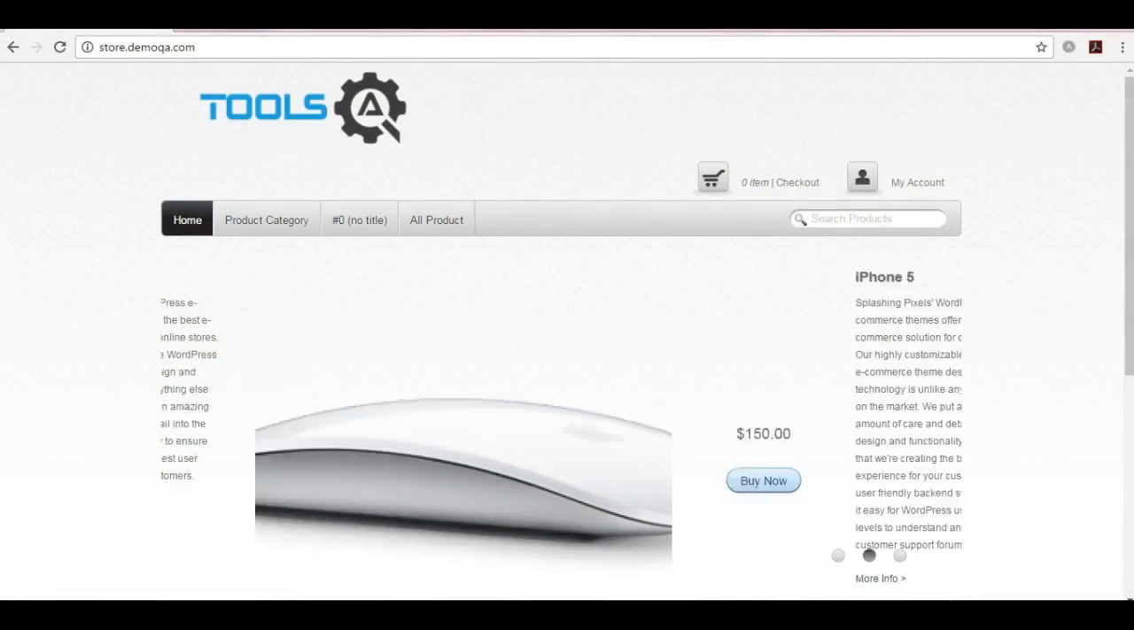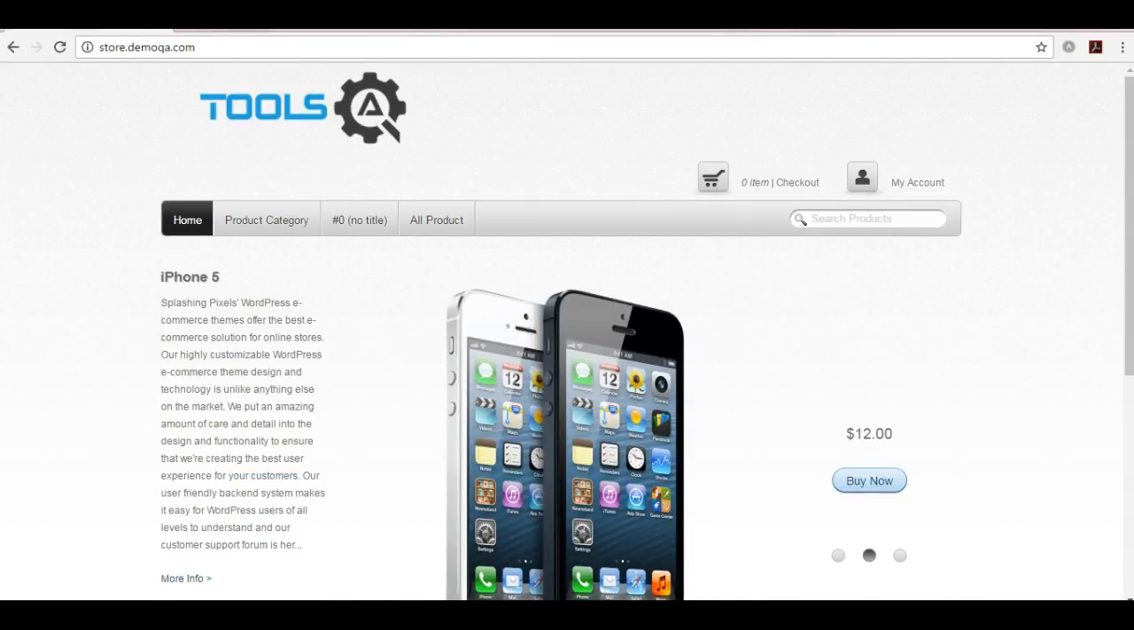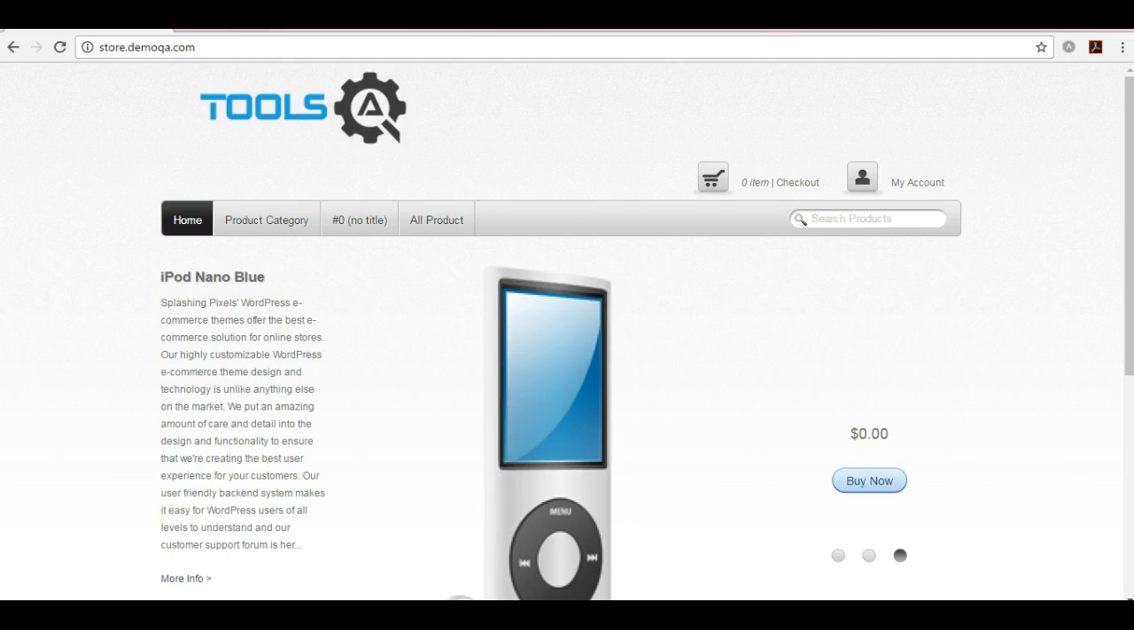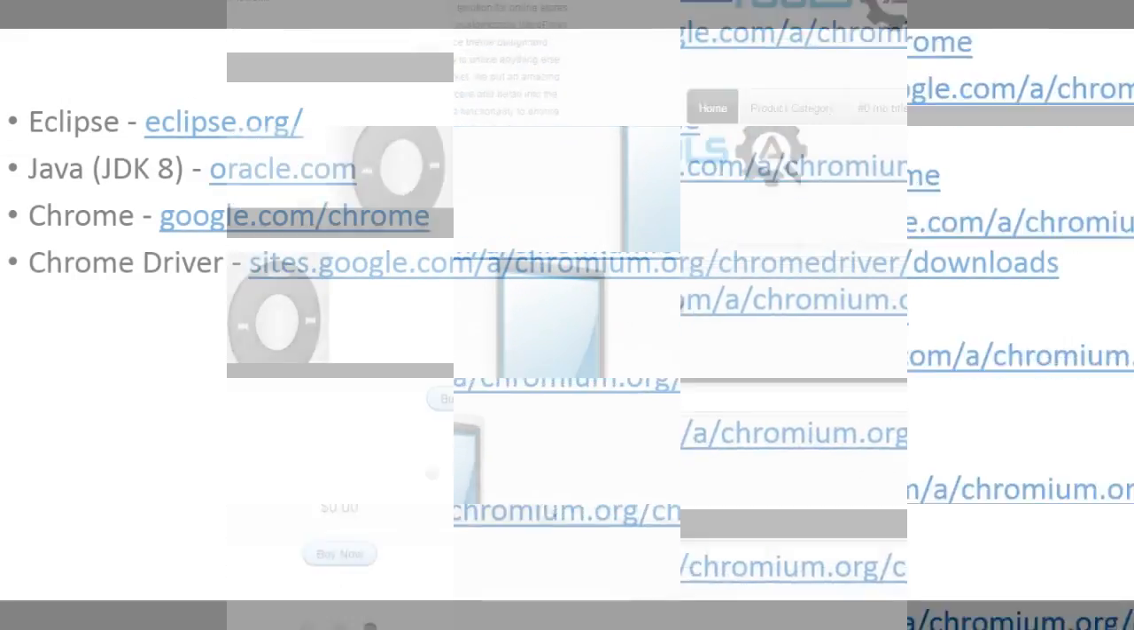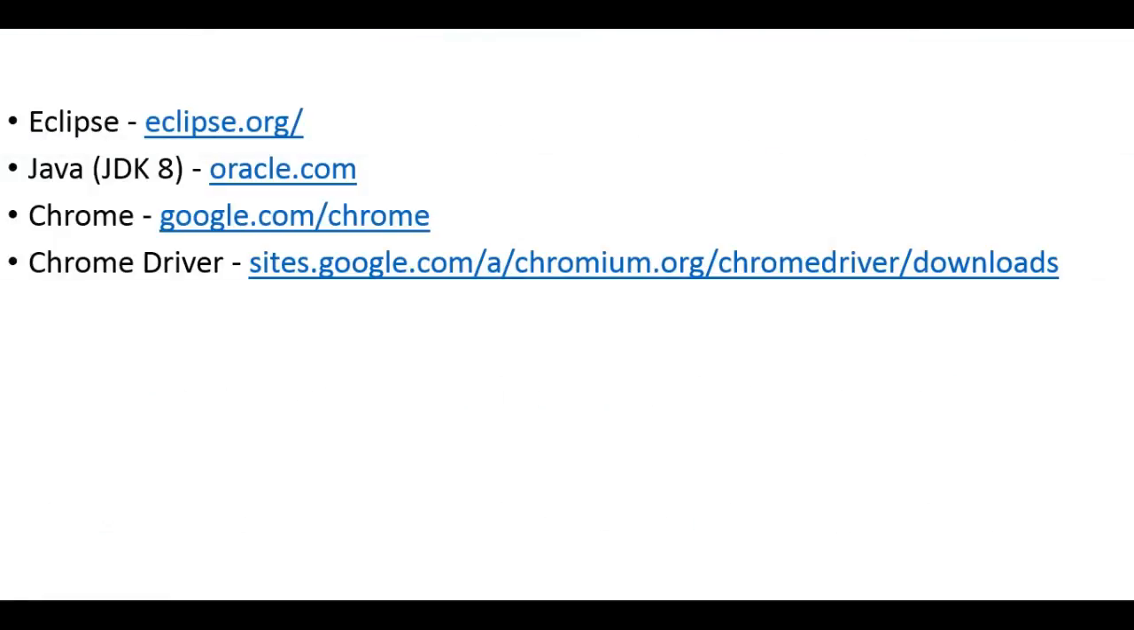For today's demonstration, we'll build a framework to automate scenarios for a demo e-commerce site. Tools QA has one that I really like, so we'll use this one. The URL is store.demoqa.com. Here are the tools that I use for this demonstration: Eclipse for the IDE, Java version 8, Chrome for the web browser, and then Chrome driver is what I use within Selenium. You can use any of these, or your own IDEs, Java versions, or drivers that you'd like to.